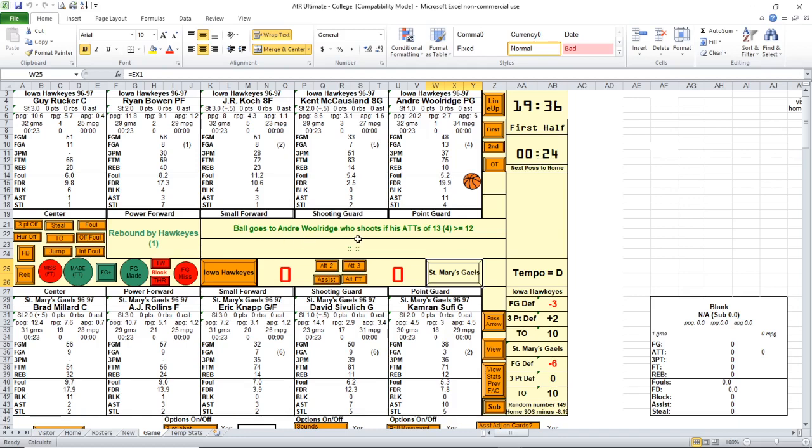Ball goes to Andre Woolridge. And you see this little ball here. It'll go to the player who's in possession. He shoots if his attempts of 13 or 4 is greater or equal to 12. It is for a two-pointer. So he will shoot a two-pointer. Now we're going to hit the attempt 2. Woolridge sinks the shot if his field goal rating of 48 is greater or equal to 60. It is not. He's going to miss that one.